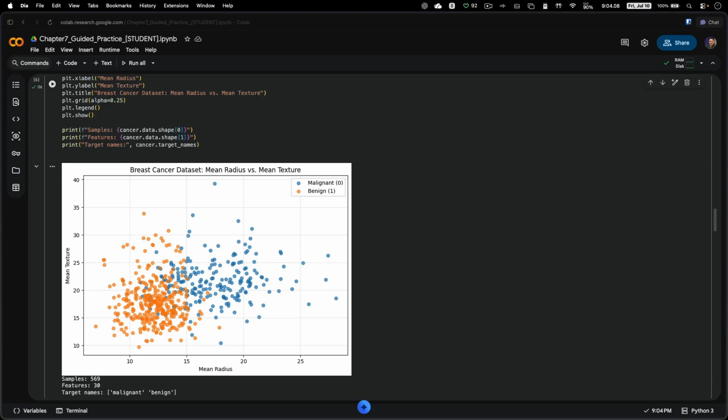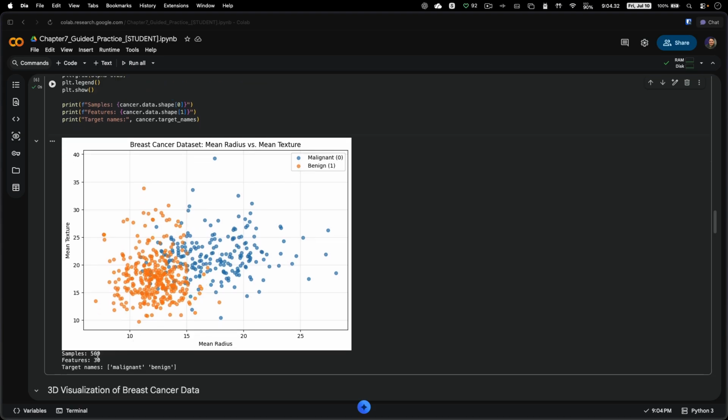So for the visualization, we use the mean radius and the mean texture, right? We can see some separation between the groups, but there is also an overlap. Mostly the malignant are here, the benign are over here, but we can see that overlap happening in this area. We have 569 samples, 30 features, and the target names are malignant and benign.